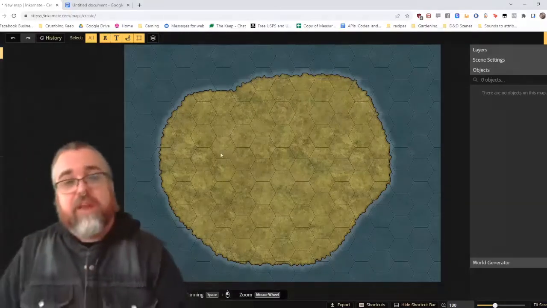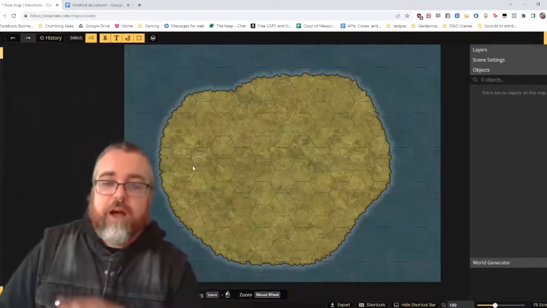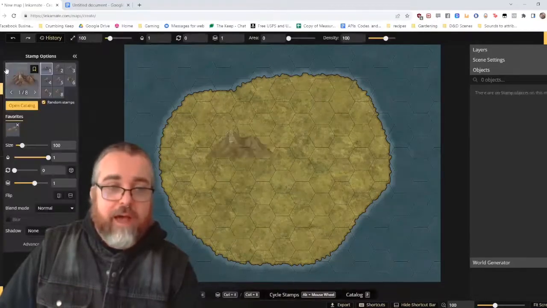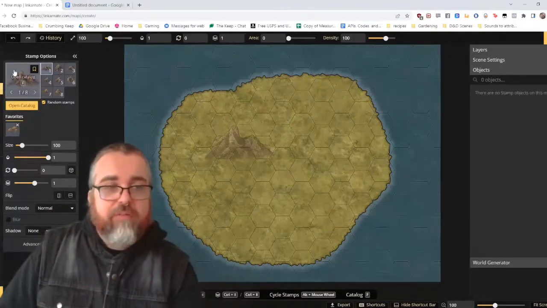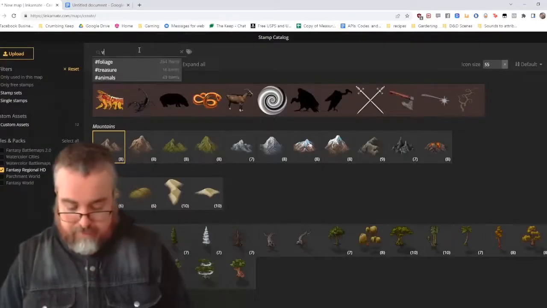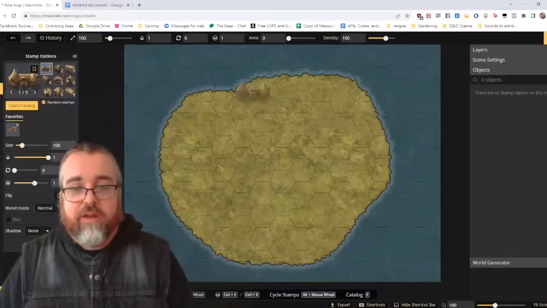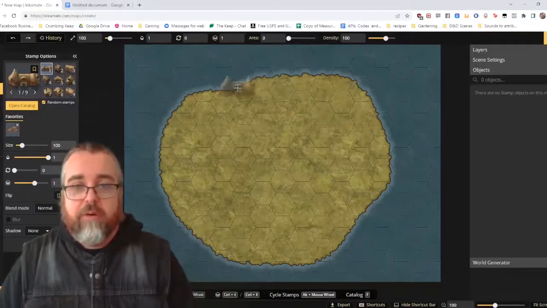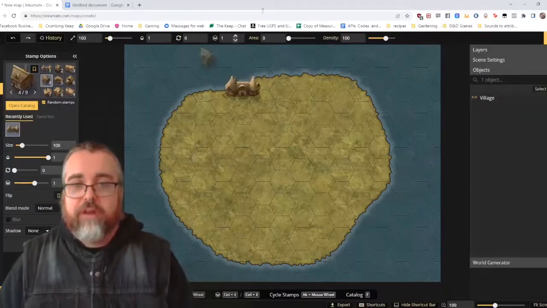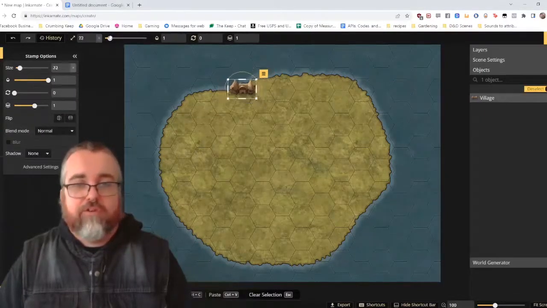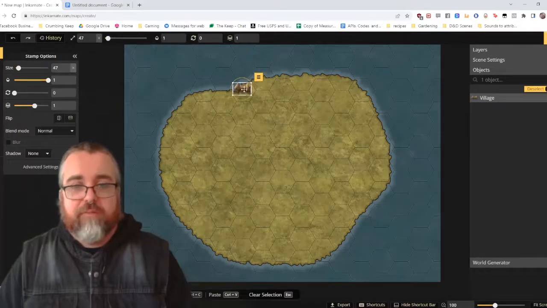But based on that assumption, the first thing I'm going to want to do with my map is add a village. So I'm going to go over to the stamps over here. Village. And let's go with this nice thing here. I am going to put it on the map by the coast, a nice coastal village. And then once it is picked, I'm going to shrink it down until it fits in that hex.